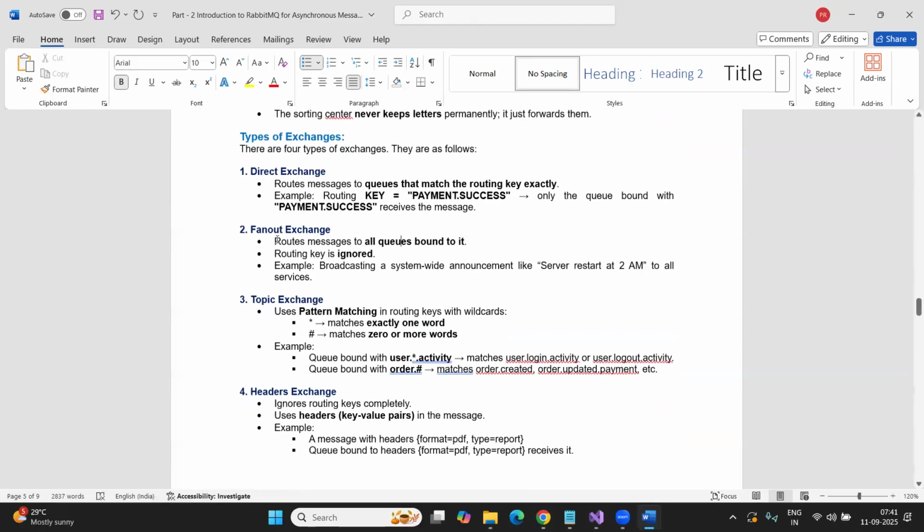Then what is the fanout exchange? Fanout exchange means it will route the message to all the queues. In this case, it is going to ignore the routing key and the rules. Nothing is going to be checked. All the queues will receive the message if it is fanout. Fanout simply ignores the routing key, and the message will be sent to all the queues which are bound with this fanout exchange. Clear?